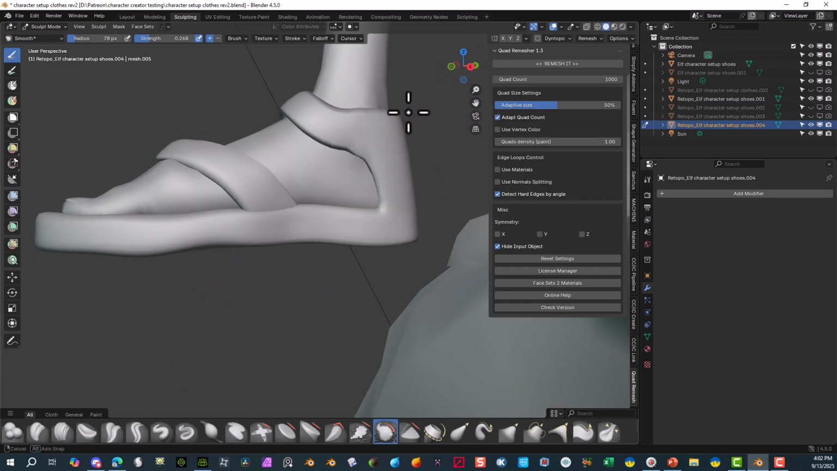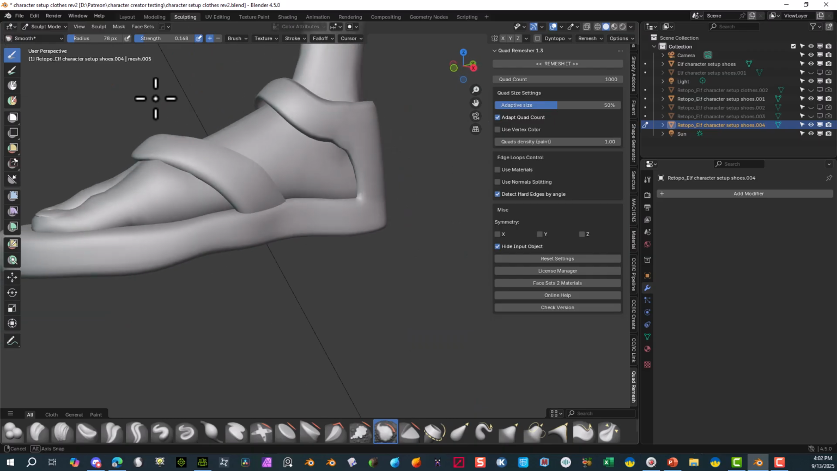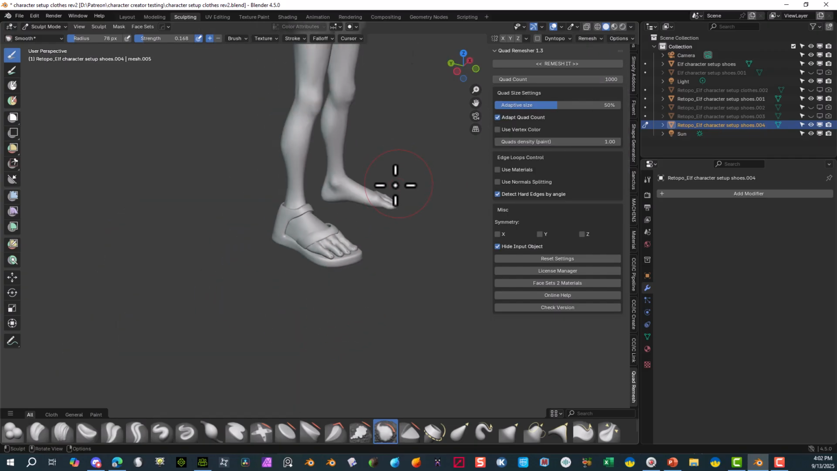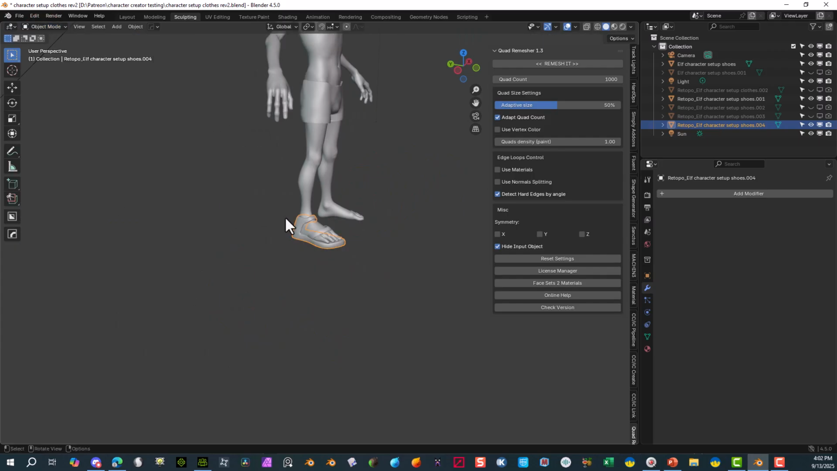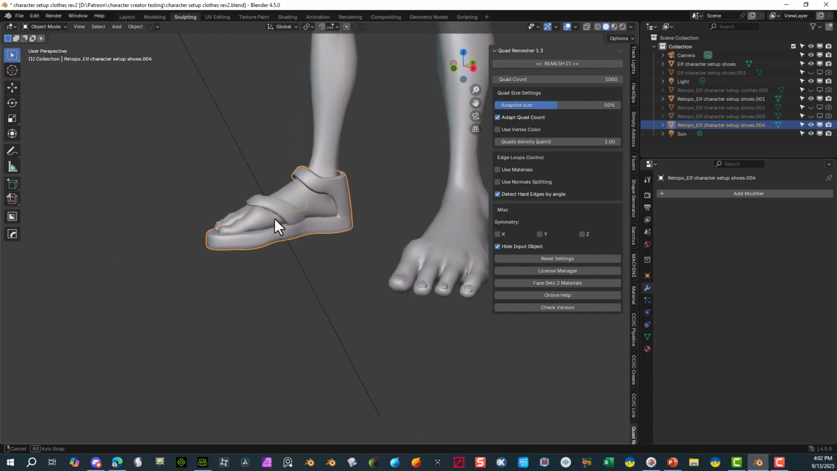I'm going to clean this up a little bit. So I'm going to bring the strength down a little bit more. I don't want to start pulling too much. Clean this up a little bit more. And just get it to where you like it. All right, go back to object mode. We have our shoe. I'm going to go ahead and remesh it this time. Now we got that all done.